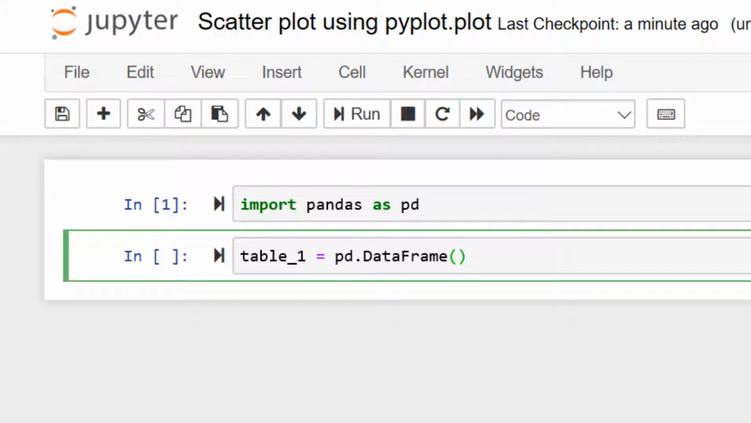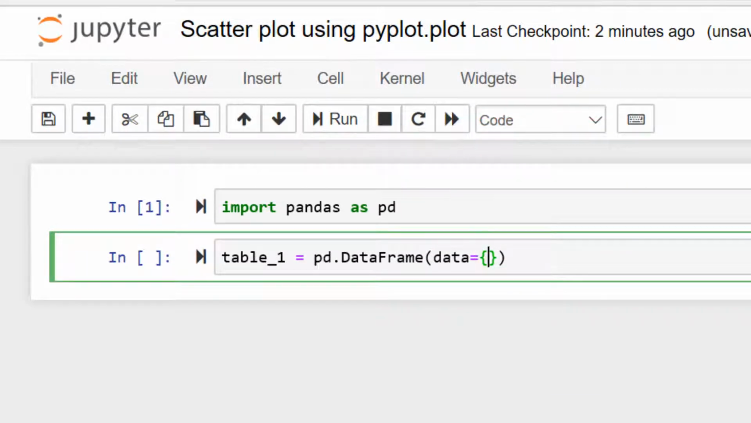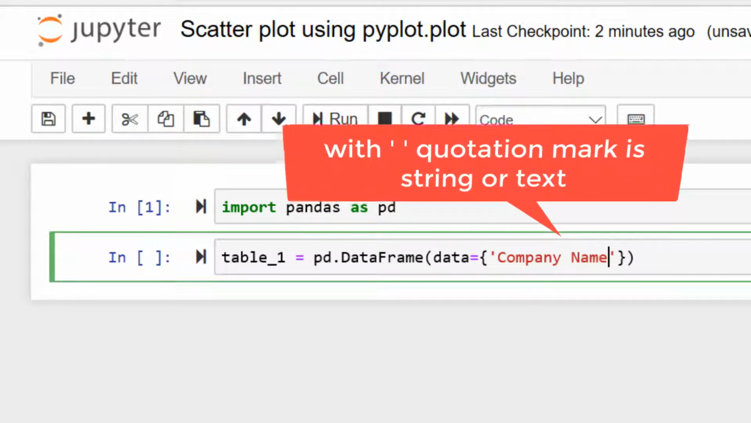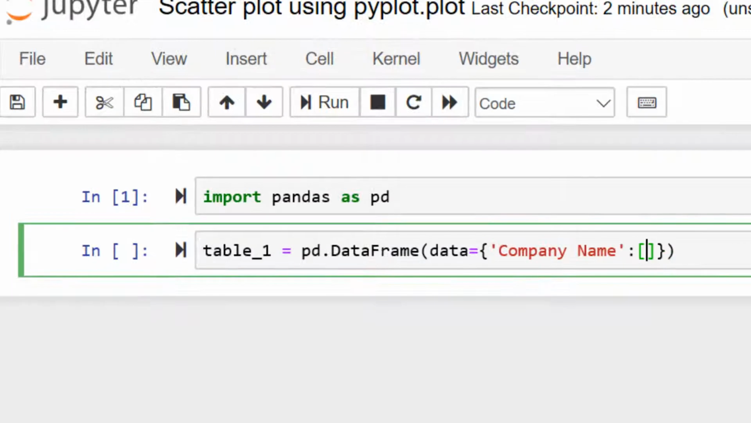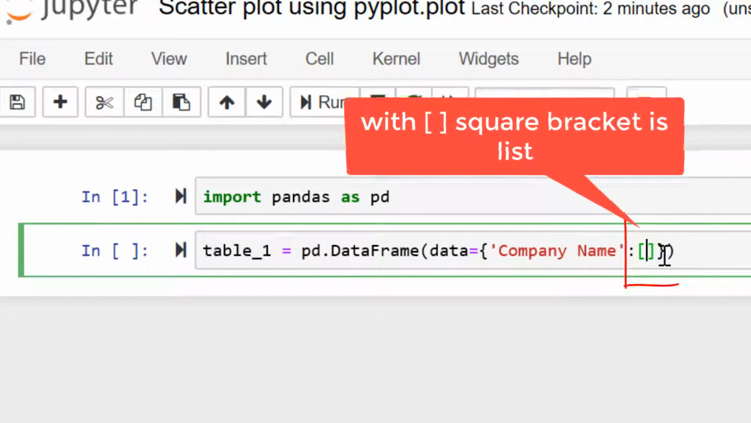Inside the parentheses, we will put our data. Type data, then equal sign, then a bracket, which means a dictionary in Python. We will write our 3 columns. First, company name with quotation, meaning it is a string or simply a text. Then the colon sign, then a square bracket, meaning it is a list.